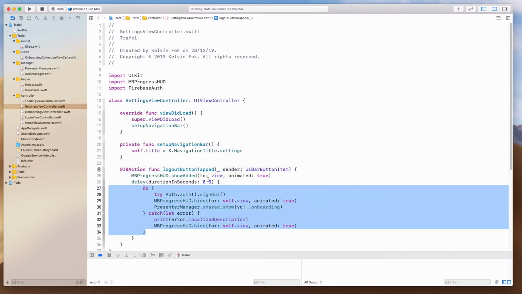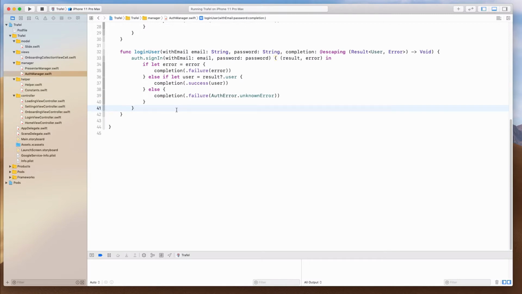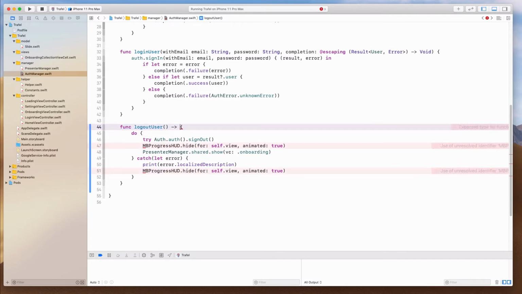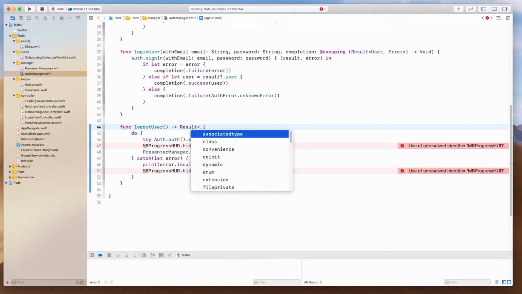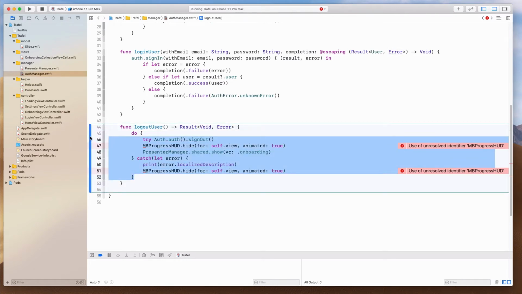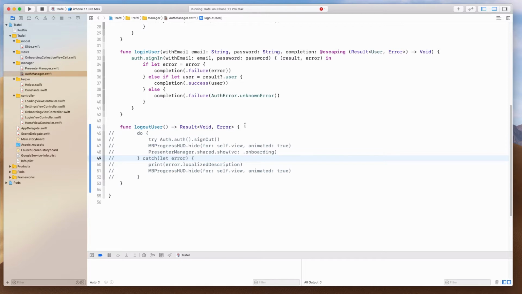So I'm going to copy this as a reference, and let's come to the Auth manager over here, and I'm going to create another function, and this function would be logout user. Because this is not an async task, I don't have to use a completion handler, and in fact I can just return the result type over here. In this result type, if this is a success case, I can return a void because I don't need to return anything. And if there's an error case, then I think I'll just return an error object itself. So let me just comment this code out.